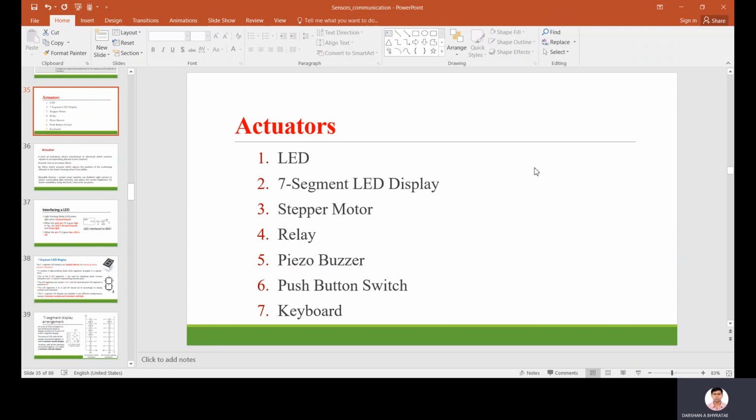An actuator is an output device where it is going to convert your electrical energy into physical quantities. Physical quantities are nothing but your light or heat, or mechanical energy. All these we call actuators. So all these are your output devices here.